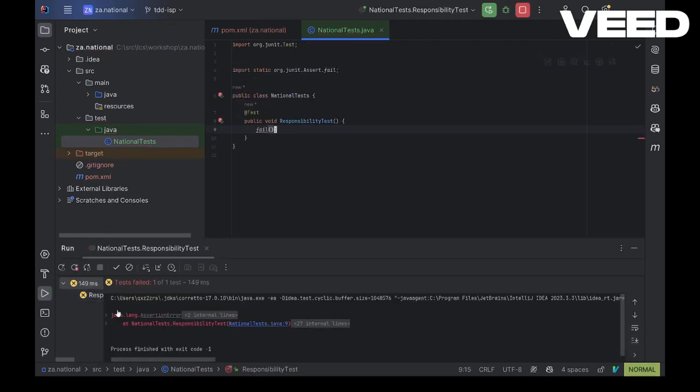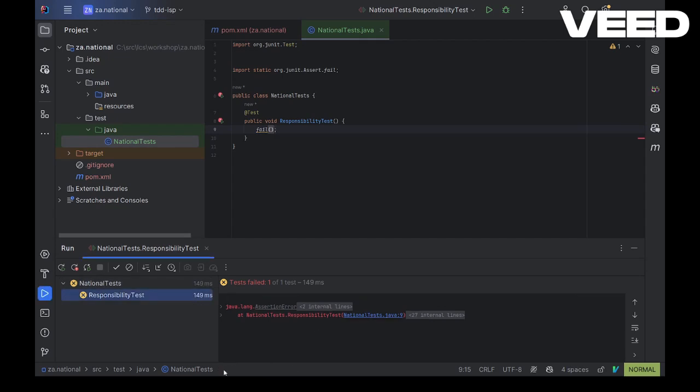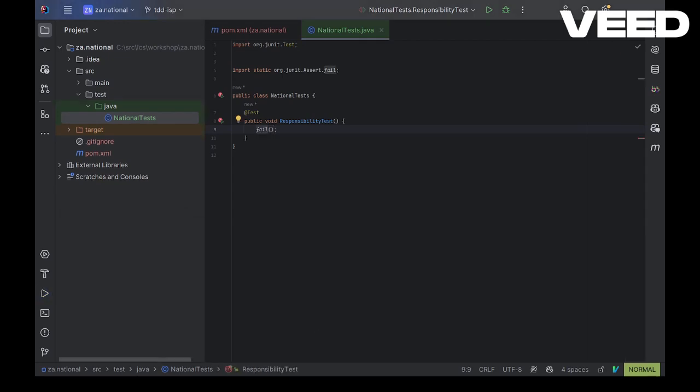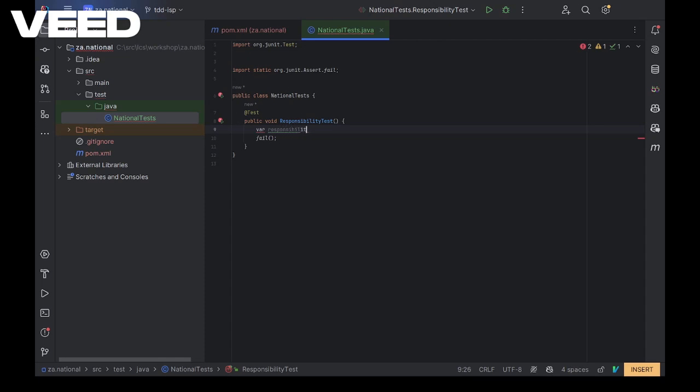We now have a failing test. The next step is to make it pass. At this stage, we know that we are testing a unit of work that should return a responsibility which we will assign to some data type. In this instance, we can define a generic local variable for the expected result.